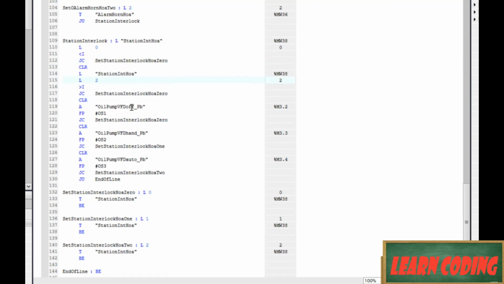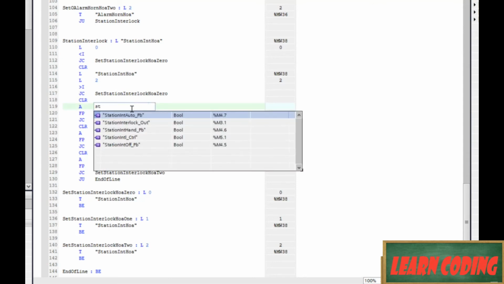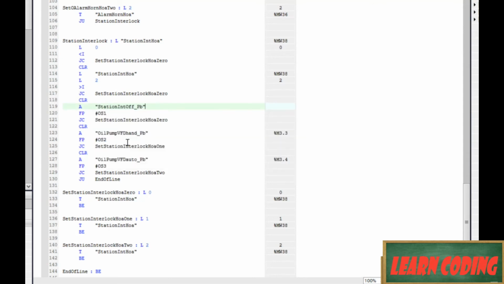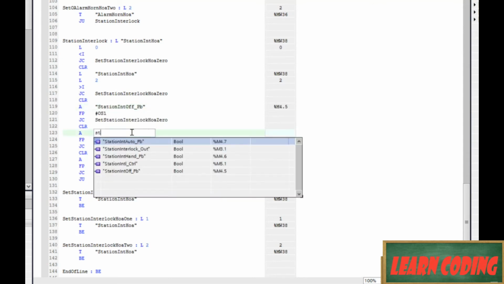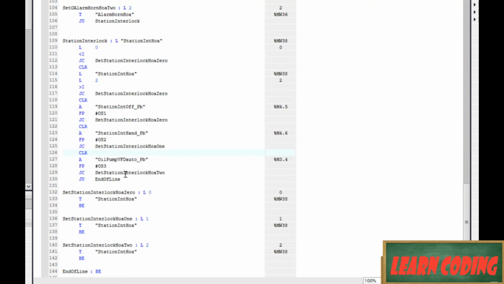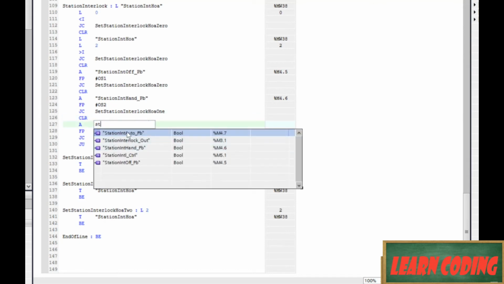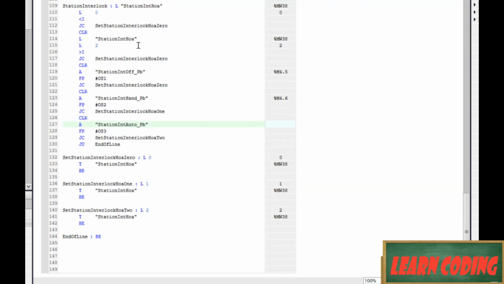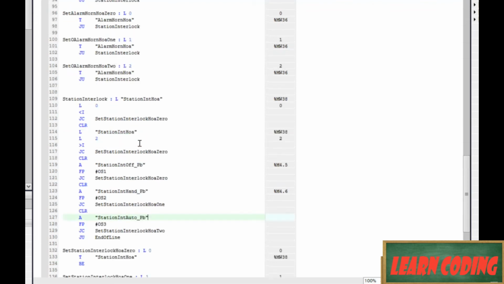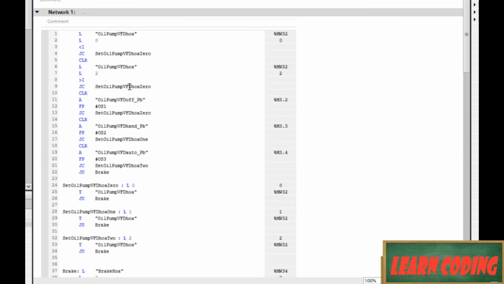Alright, let's tackle push buttons. So our off push button, our hand push button, and our auto push button. Okay, does everything in here say station interlock now? I'm looking, and okay, I kind of think it does. Now let's come up here.